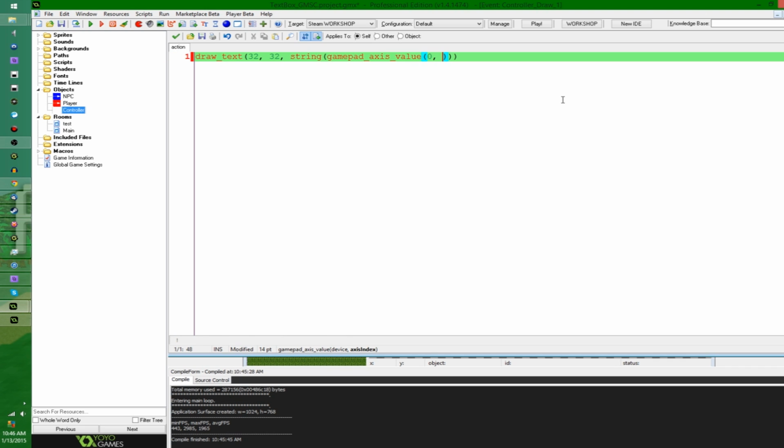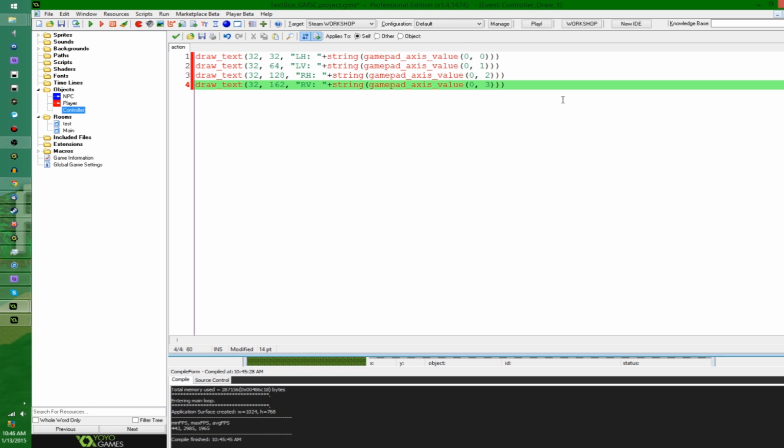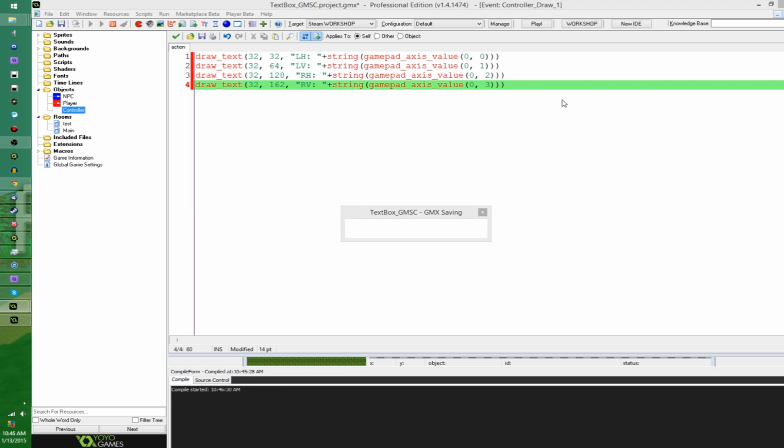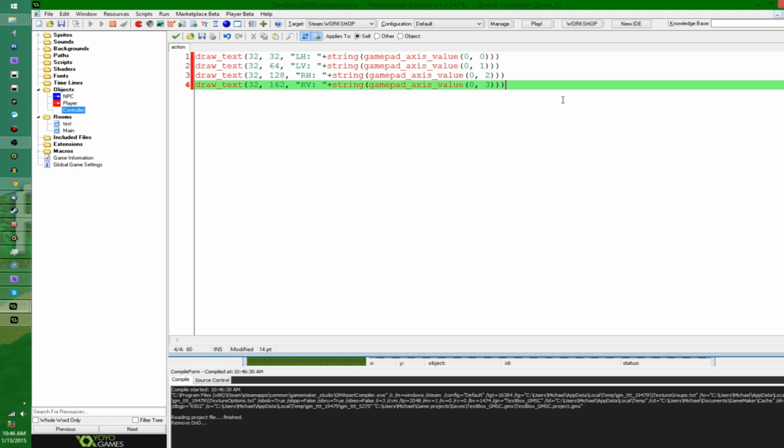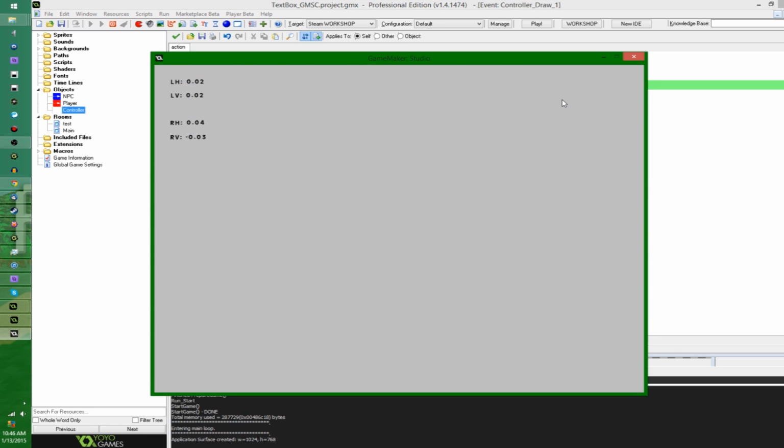And if we were to check that, I'm actually going to draw all the values on the screen at the same time so you can see a little bit more. Give me a moment. Alright, there we go. I also labeled them just to make them a little bit more clear. Anyway, we're going to run the game here. And now we have 4 values on the screen, and you can see left horizontal, left vertical. I kind of wish I had a camera pointed at the controller so that you could see where my fingers are moving. But anyway, right horizontal and right vertical.